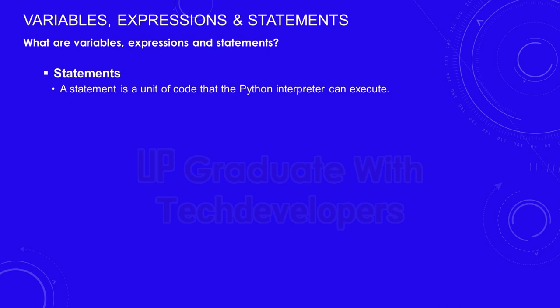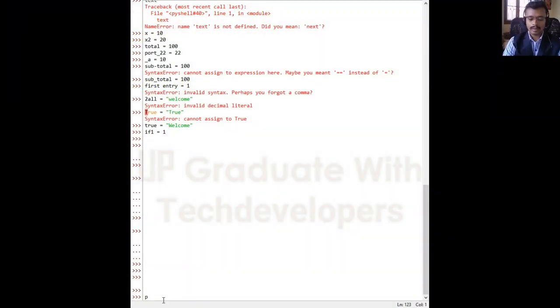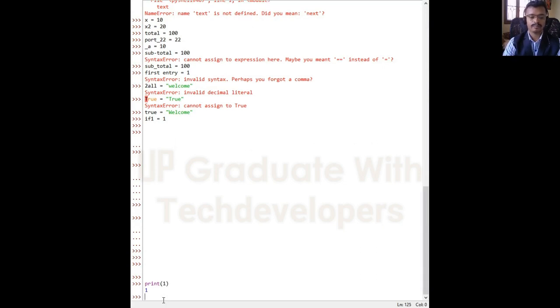Only if we call the variable will the value assigned to that variable be shown to the coder, or resulted as an output. For example, if I type print 1, I get the output as 1. For example, if I assign the value 30 to the variable a, as per the statements, a statement is just a statement where the value will be assigned to the variable. It will not result in an output.